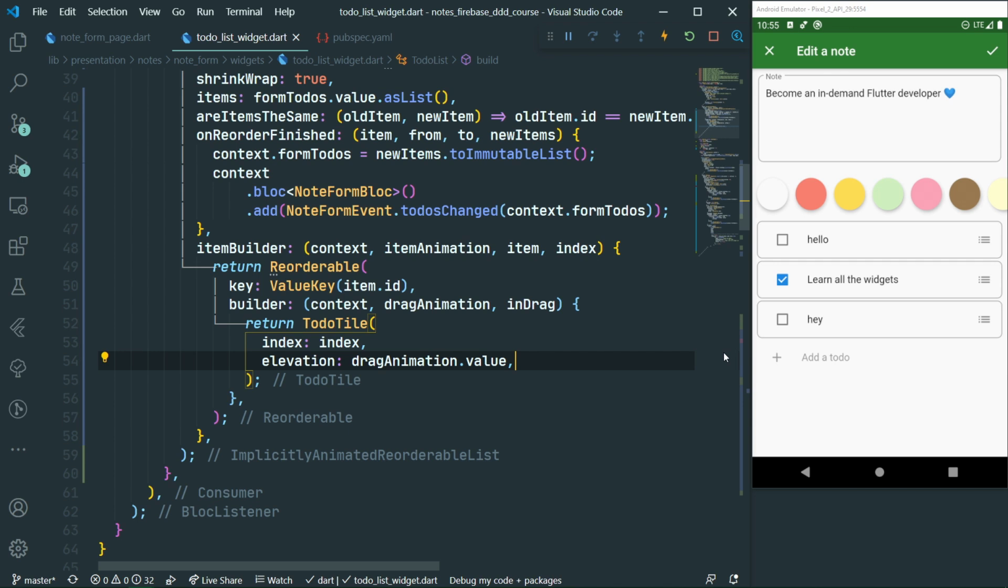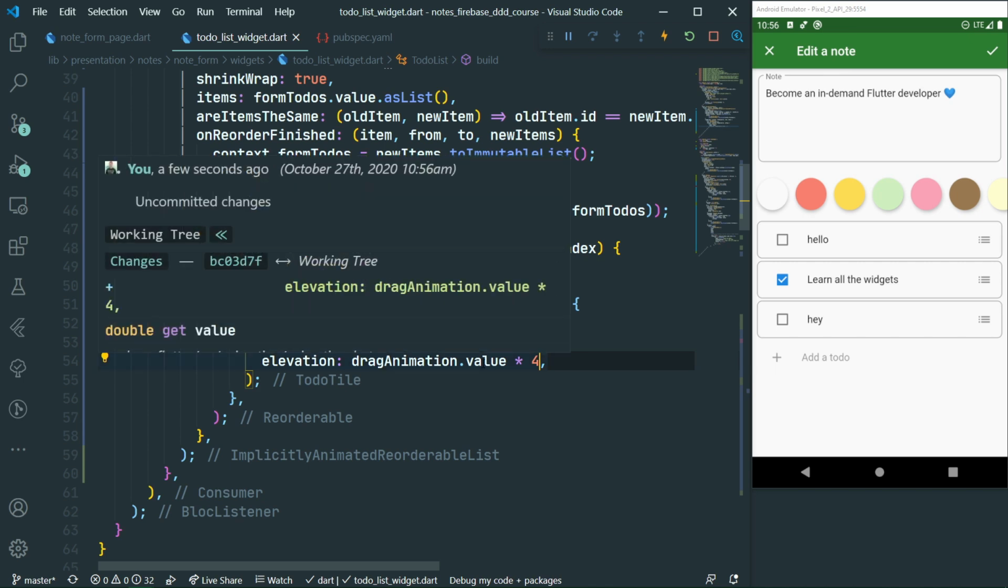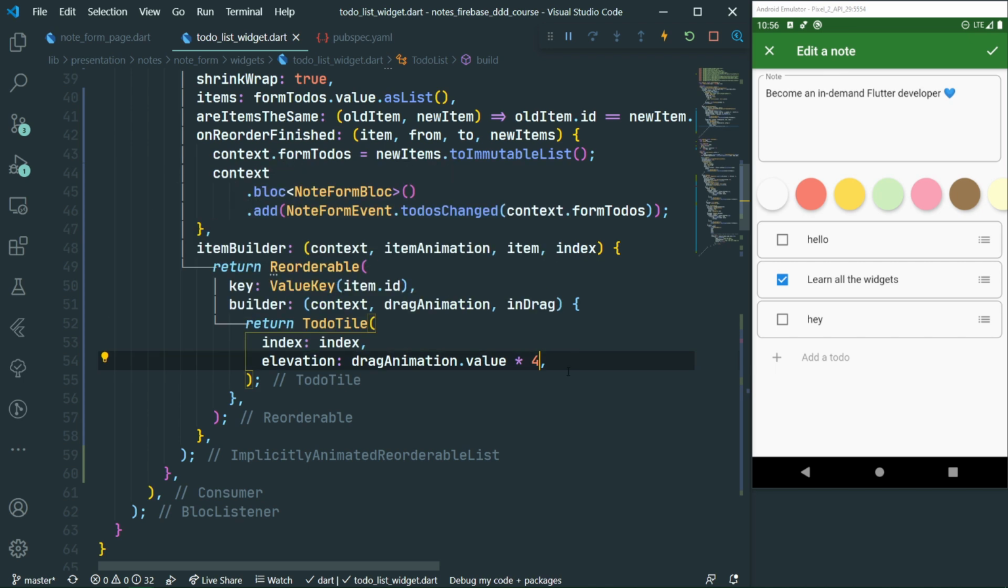For example, let's say that the maximum value should be 4. So we can say times 4 here. And since the maximum value of an animation is 1, that means that, well, if it's 1 times 4, that's 4. And it looks like this.